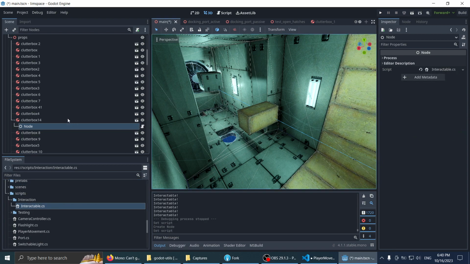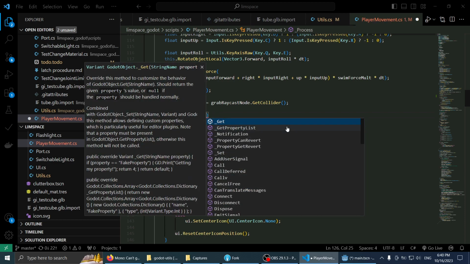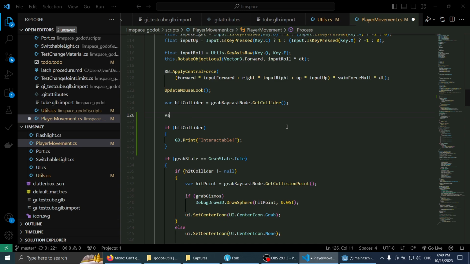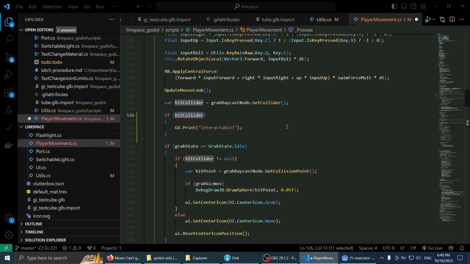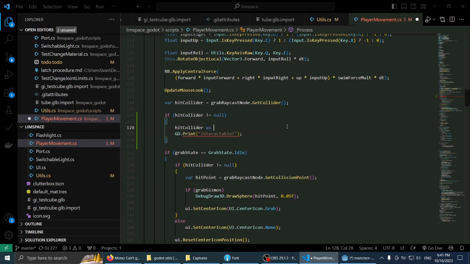Okay, so what do I need to do? First I need to get this interaction from somewhere. So how do I do this? Well, hit collider is not interactable, but I need to basically check if hit has a child or something, and yeah, there's no such thing. Well, actually, this needs to be a node. So let's convert it into a node first. Hit node is... oh yeah, I need to say if hit collider is not null first. Then I need to convert this as Node3D, or I can just do it in the same hit collider as node.